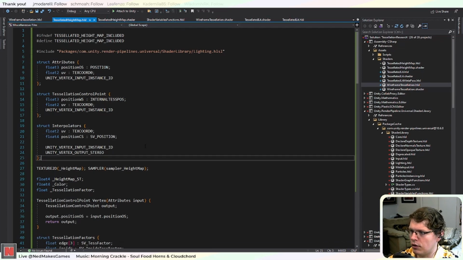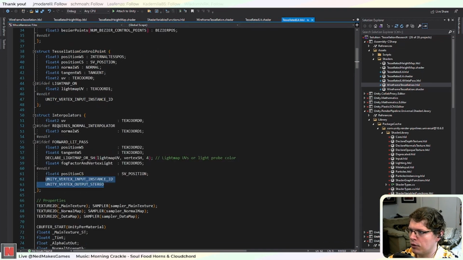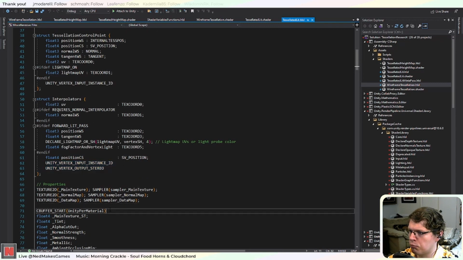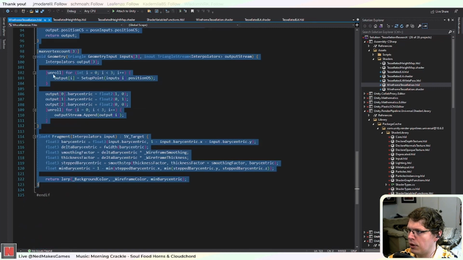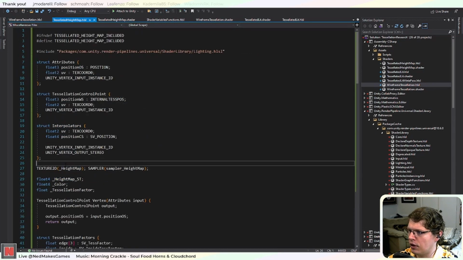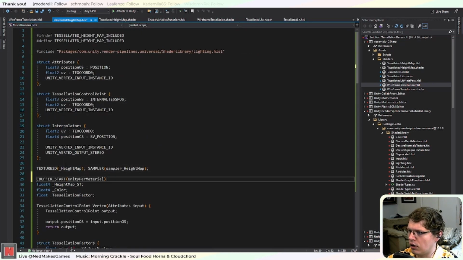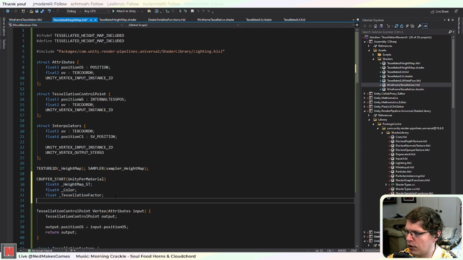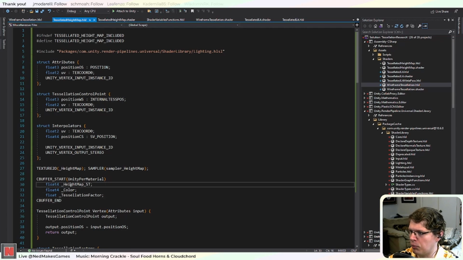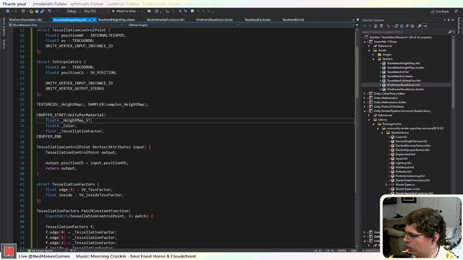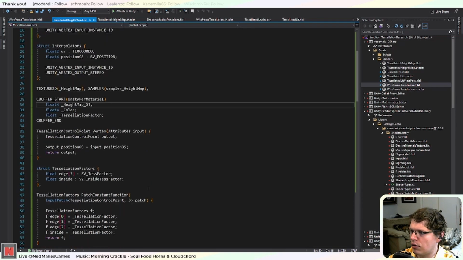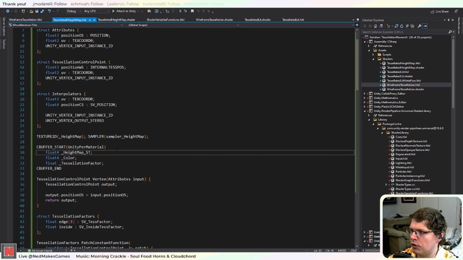Okay, what else? Oh yeah, and then the C buffer. If you wrap property variables in this, then they'll be ready for the, yeah, I guess batching. So it's always a good idea to do it, and it's pretty simple.